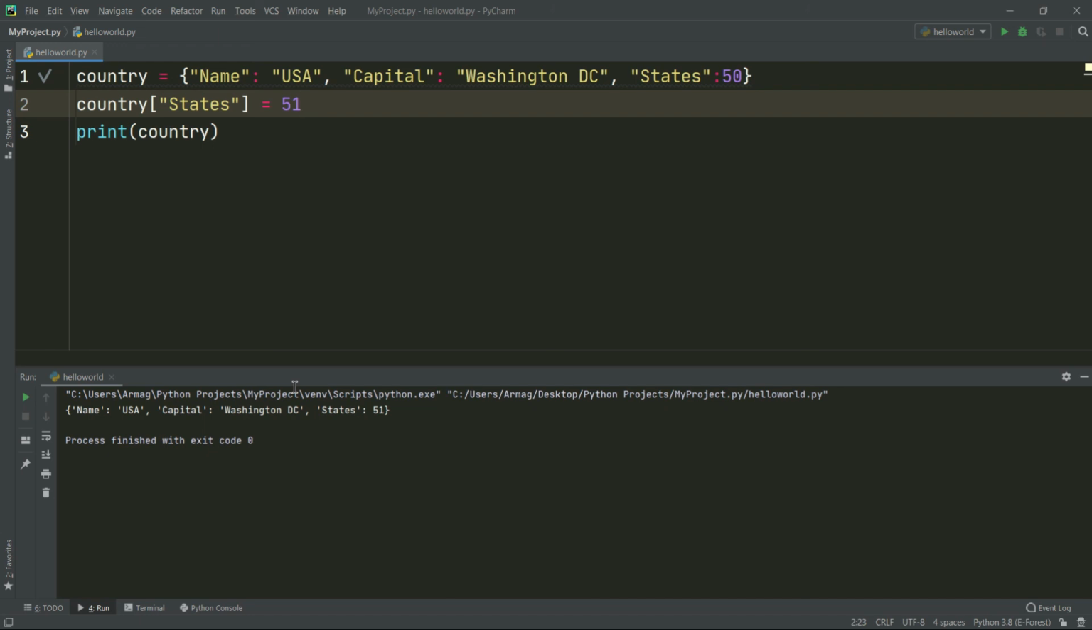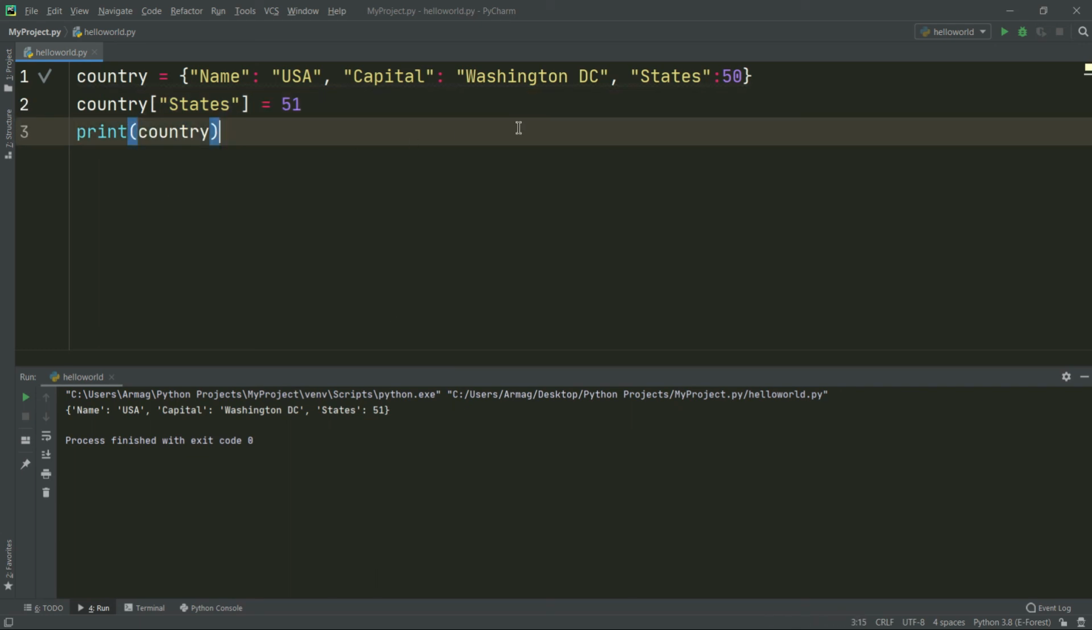What we discussed here is how to make a dictionary. We discussed how to change something in a dictionary, like I did here. You can see here I changed the value of states to 51. We saw how to add something to our dictionaries, and we saw how to grab only the keys and only the values of a dictionary.